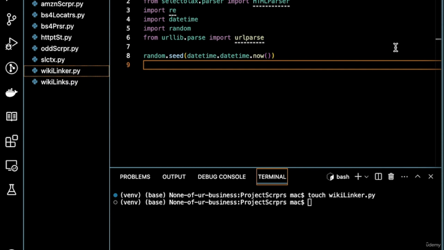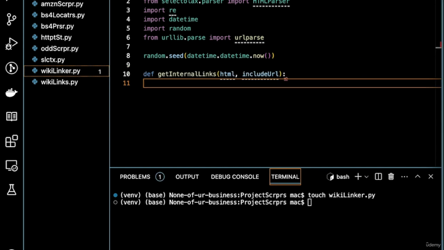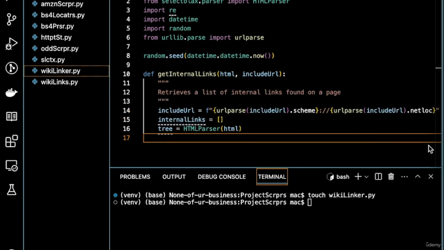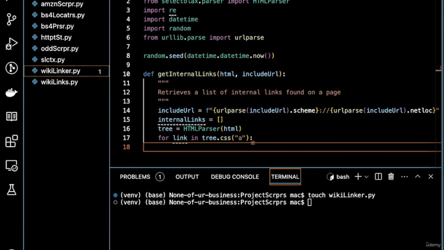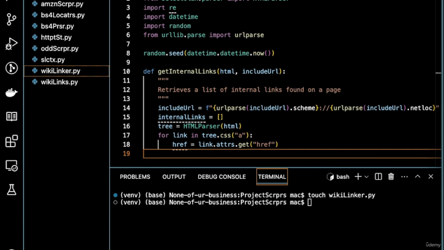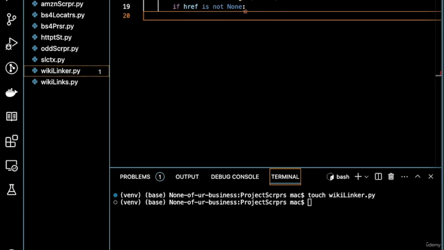Now we start off with the random.seed function, which is used to initialize the random number generator. And next we have a getInternalLinks function, which is passed the HTML as well as the include URL parameters. And now urlparse.scheme is used to extract the URL scheme value, which is HTTP or HTTPS. And the netloc, using dot notation again, is used to extract the network location.